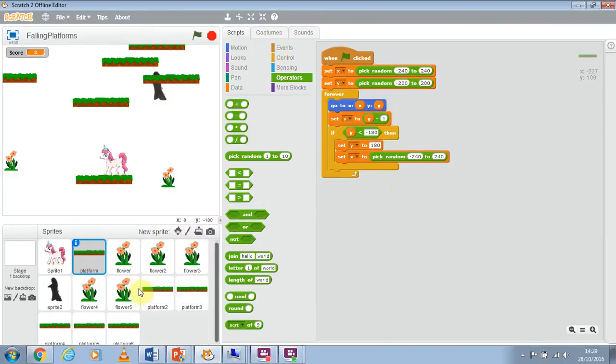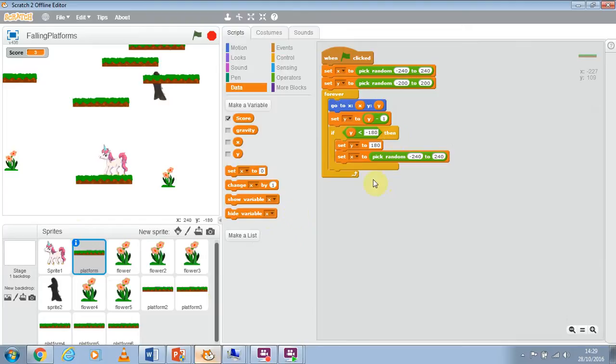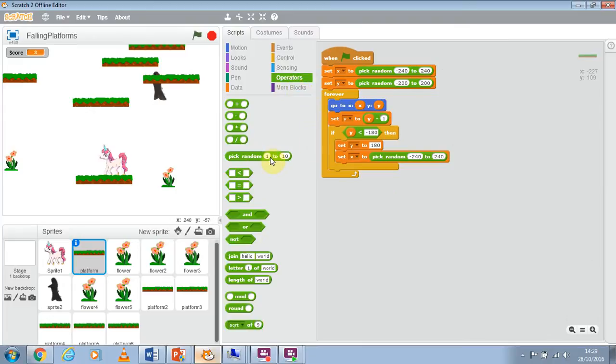Now, the way it works is I deleted all but one platform. In that platform, with local variables again, so X and Y are local. What I did was I used this great little thing called pick random. And when I set them up, I told them to randomly go between minus 240 and plus 240 for the X and minus 200 and plus 200 for the Y. So basically it's going to appear somewhere randomly on the screen. Then our forever loop: go to X Y, of course.